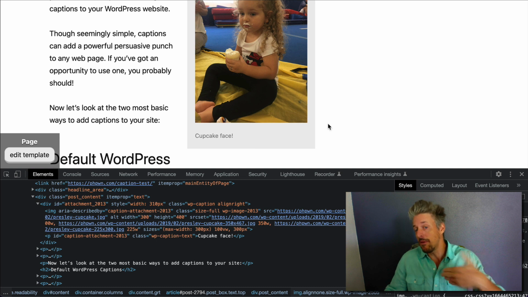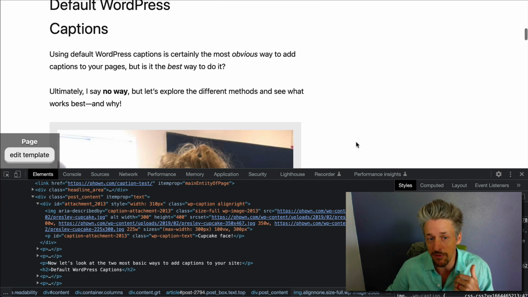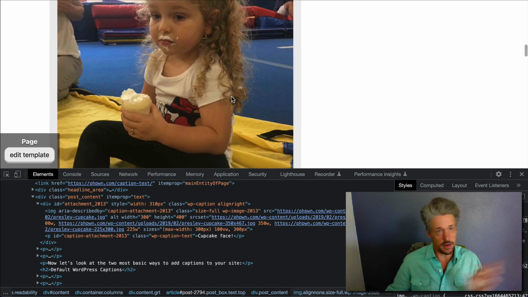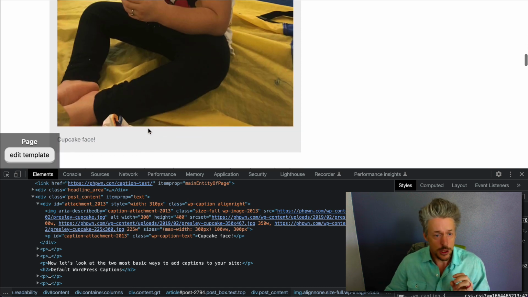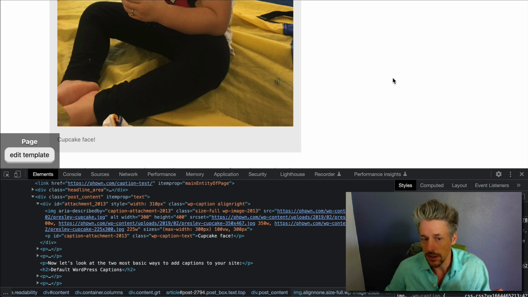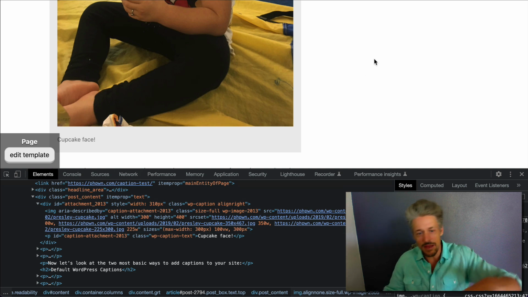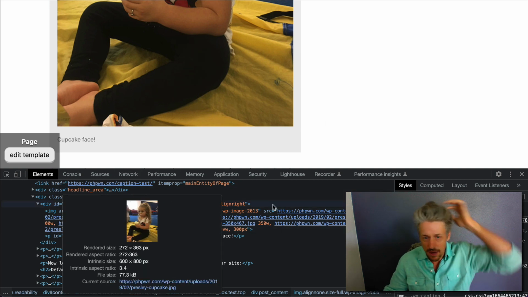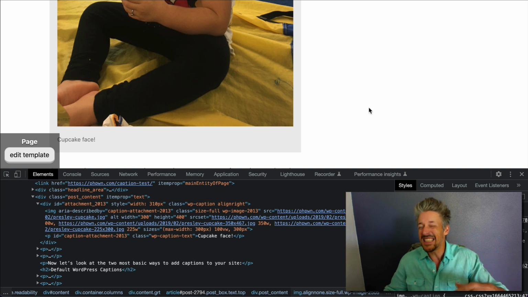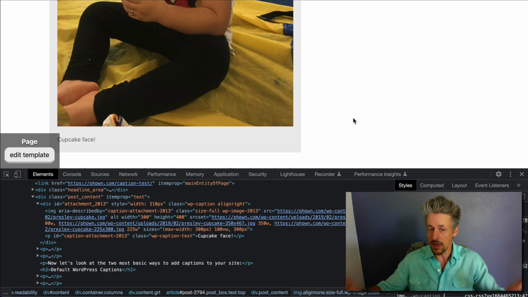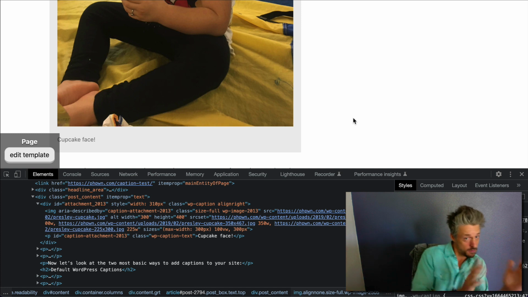If I'm going to use default WordPress caption functionality for an image like this that isn't pushed out to the left or to the right, it turns out this construction is actually too verbose. It doesn't need to be that big. It doesn't need to be that confusing. It doesn't need all this extra stuff in here. Bottom line, it's adding kilobytes to your page that don't need to be there. Your page will be faster the smaller it is.